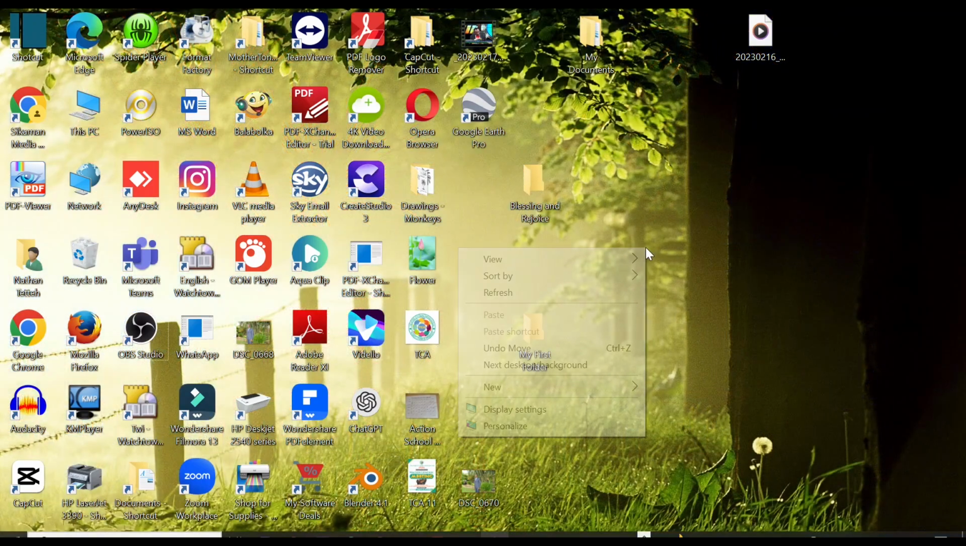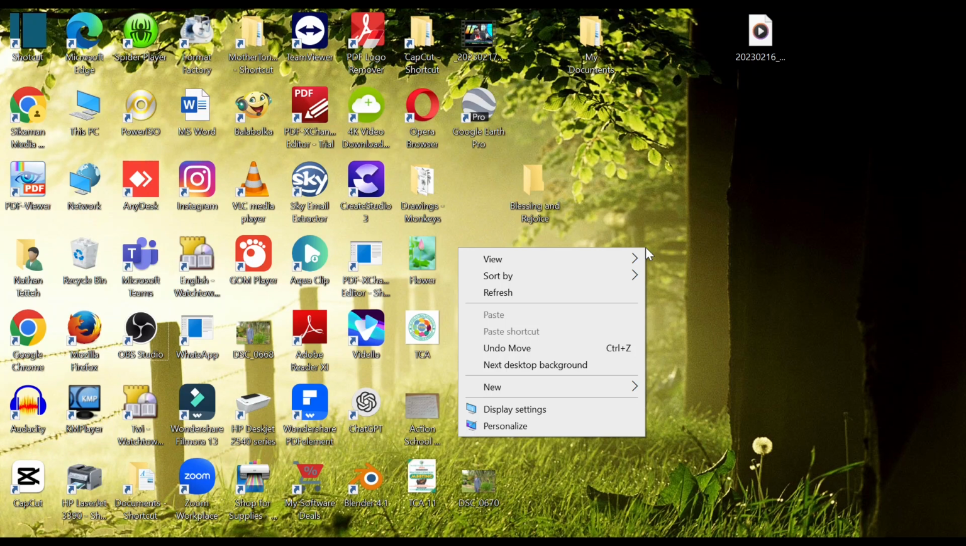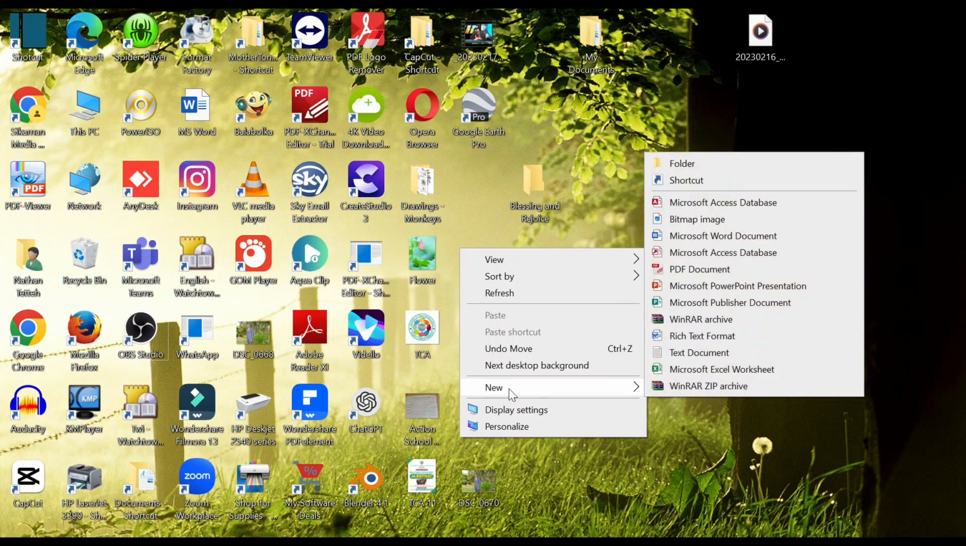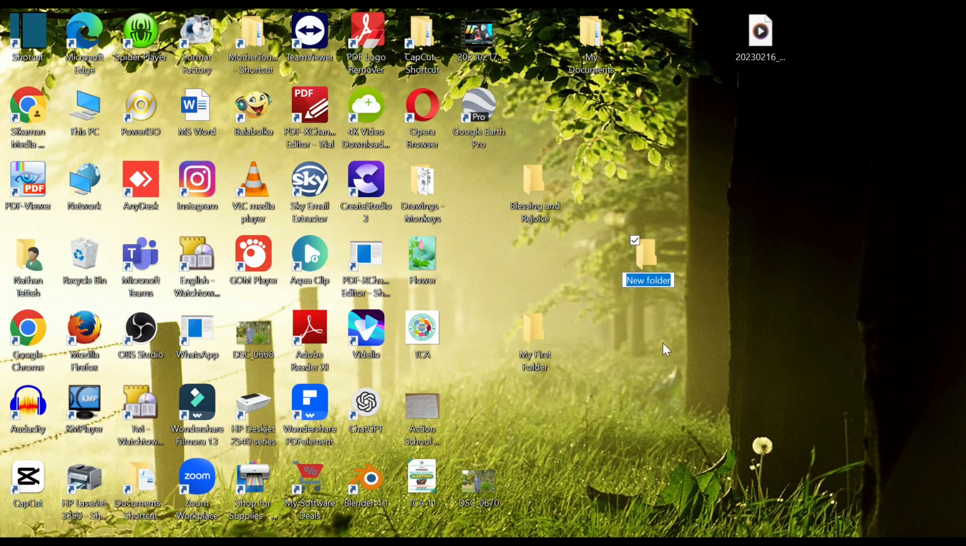We right click on the empty space of the desktop like I've done. Right click on it, then you place your cursor on New. After you get to New, you go up here and click on Folder. After clicking on Folder, you will see that a new folder has been created on the desktop, but it has the name New Folder. It has been highlighted with blue at the background.